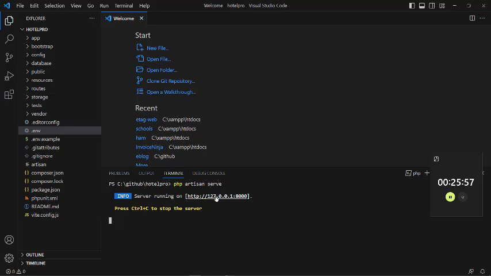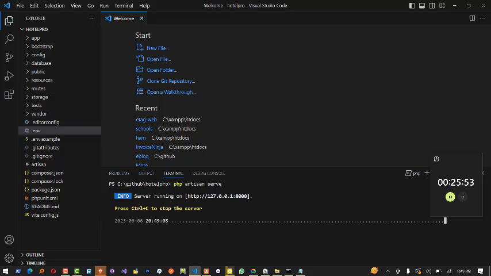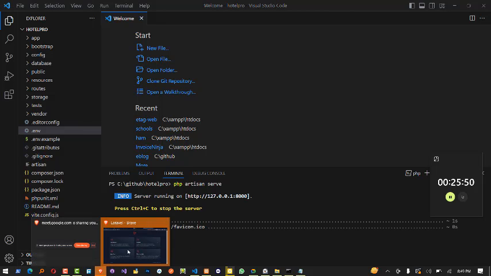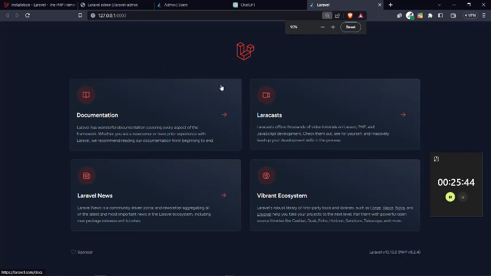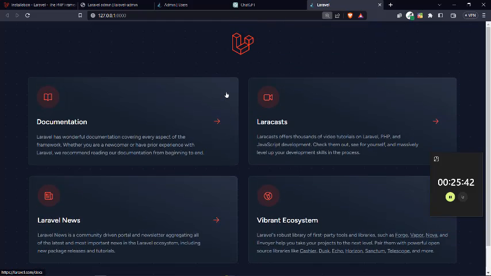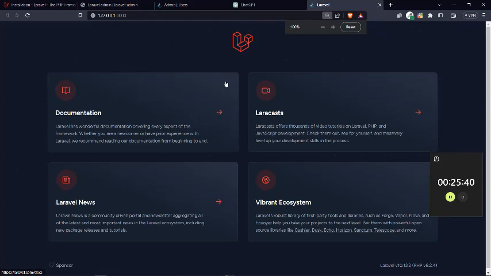So it will load, and then you see it has started serving. So if I press Ctrl and click on it, I'll be able to get our project. So this is our project, okay? So now we can go ahead and start adding Laravel-Admin, and then we take it from there.